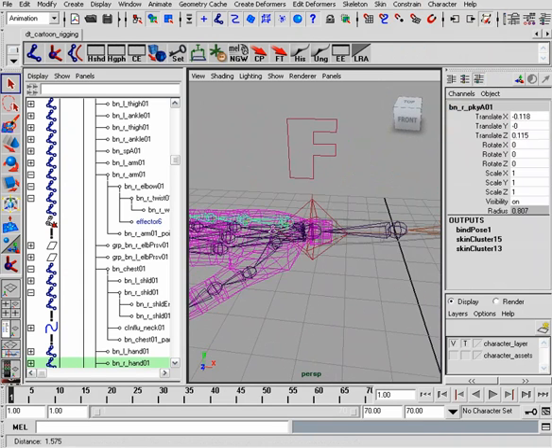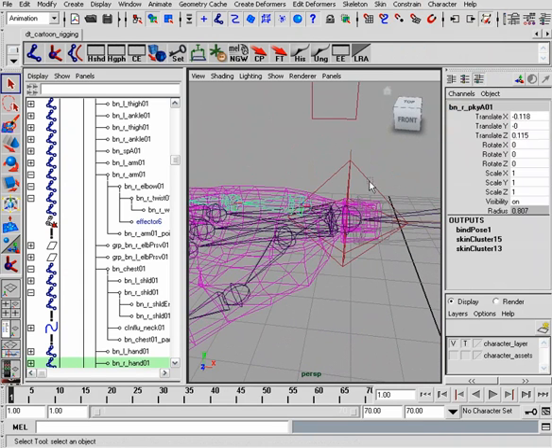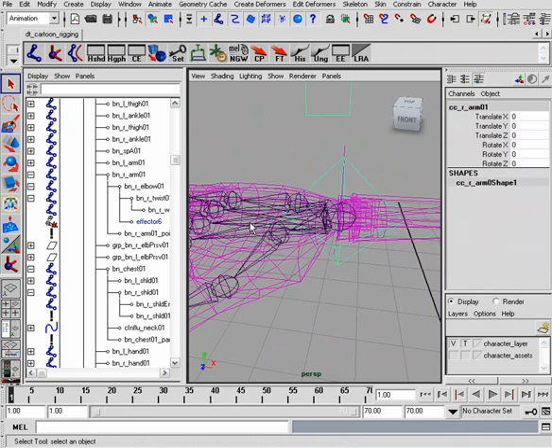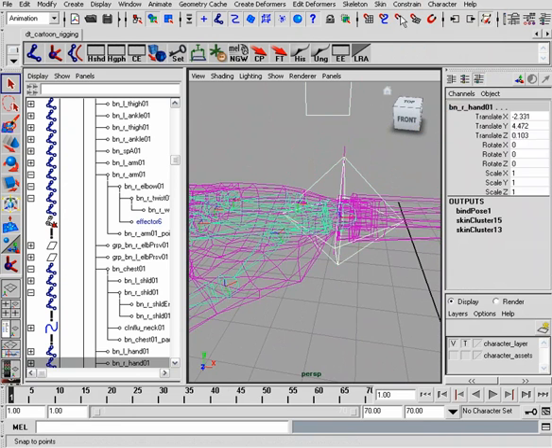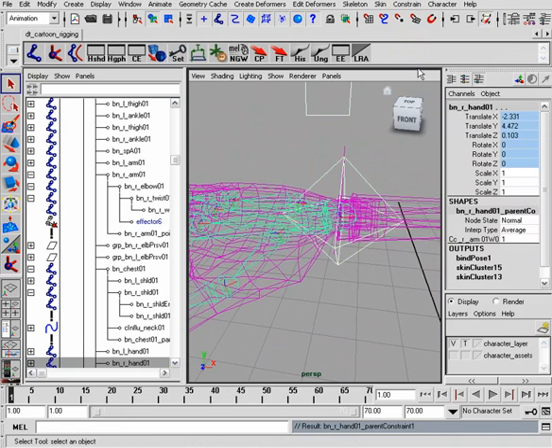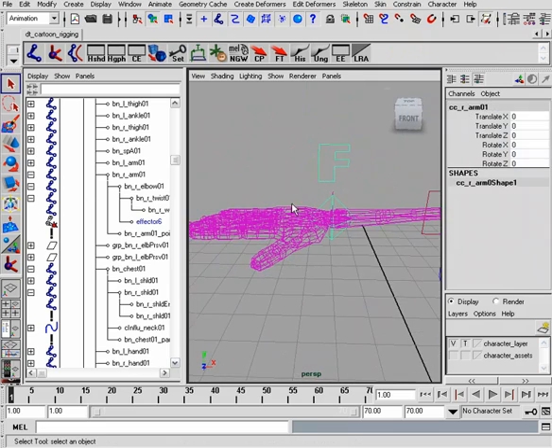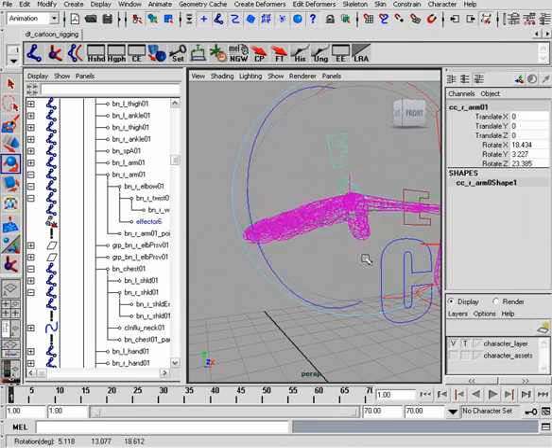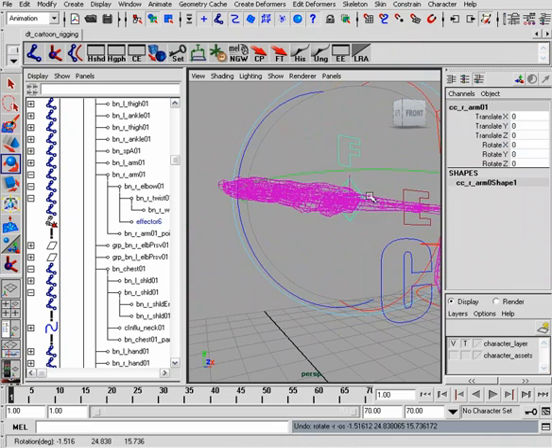Great. Alright, and of course we do have our forearm twist as well as our wrist to hook up, so we can go to the wrist. We'll select our control followed by our hand control, making sure the hand is selected. Go to constraint, do our parent constraint, test it out. Wonderful, wonderful. It's waving at you.